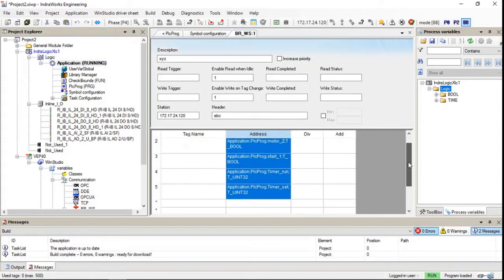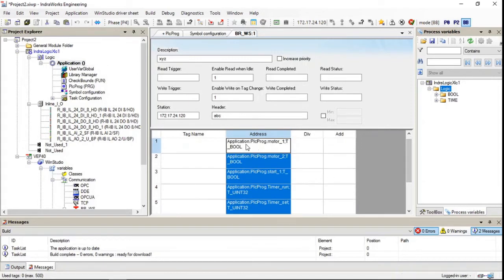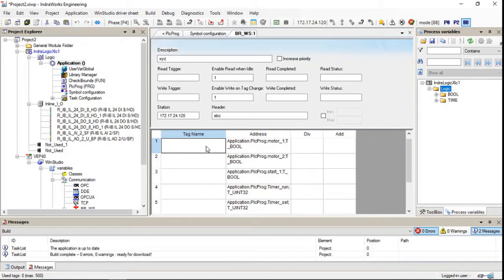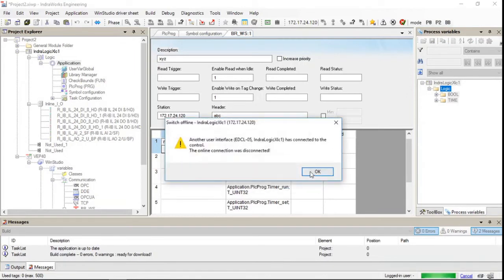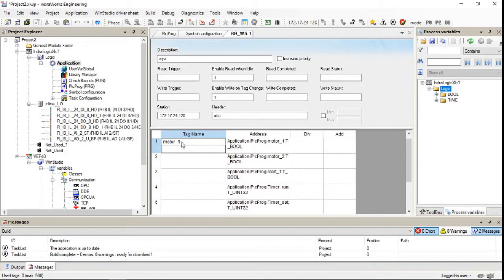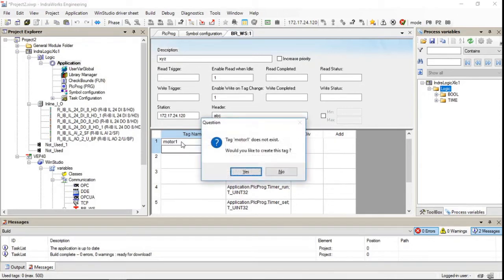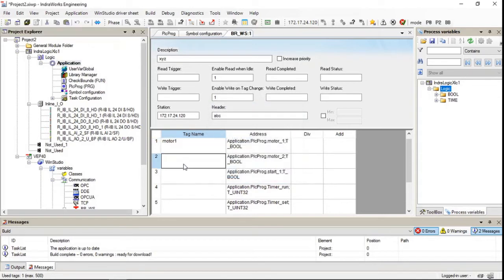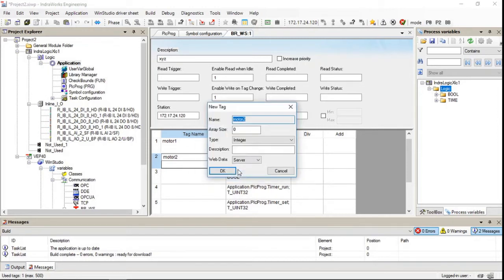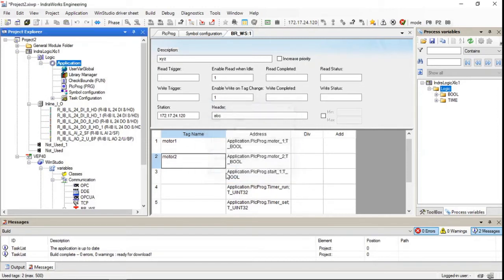So all 5 parameters in the PLC are taken here: timer run, timer set, start, motor 1, motor 2. Here we will assign some variables, any variable you can assign. I'll assign just motor 1, and this will be Boolean. This one is motor 2, and this tag is also Boolean.